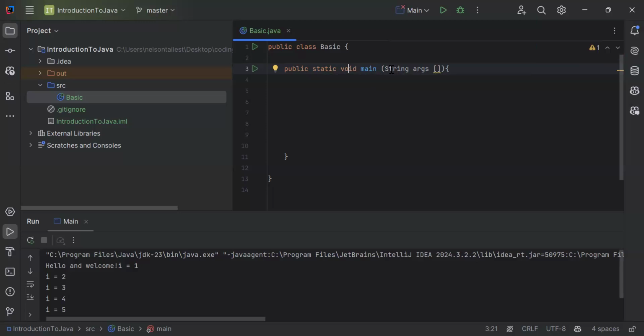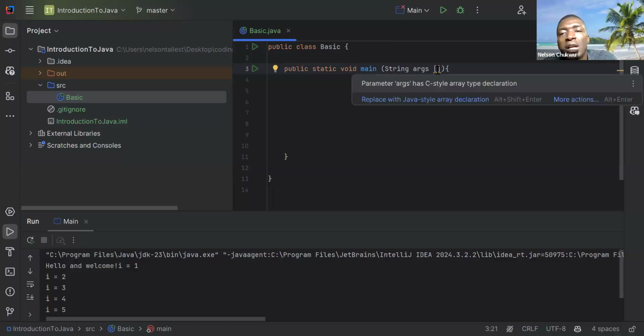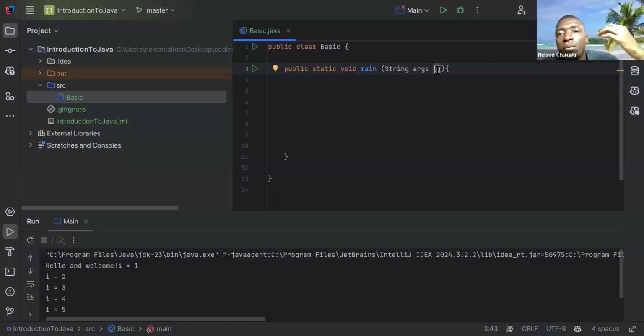String in array form. When you see something that looks like this in Java, it's an array. If you are coming from a C++ or C programming foundation, you understand that this means an array, especially when you talk of pointers and the rest of them. So this is string in array form. Is that clear? That is the meaning of what we wrote here.